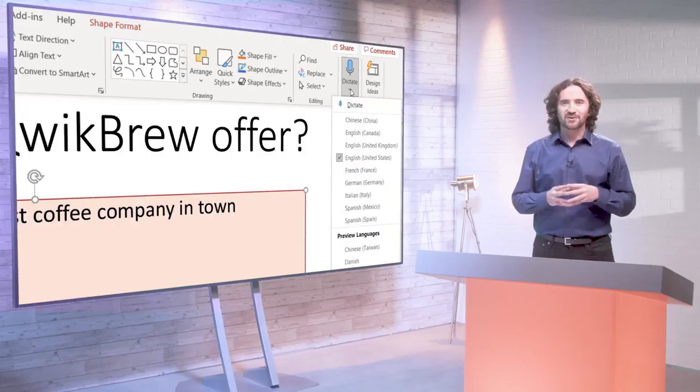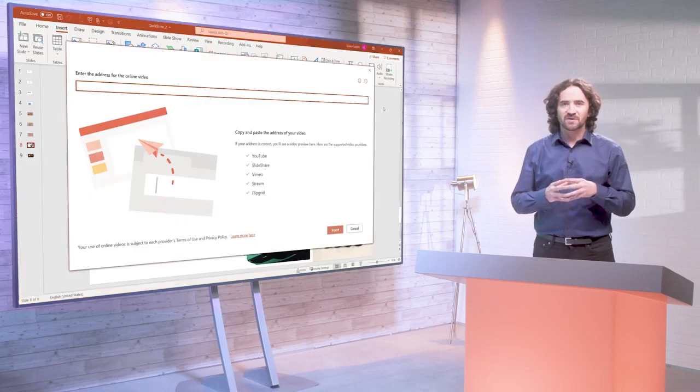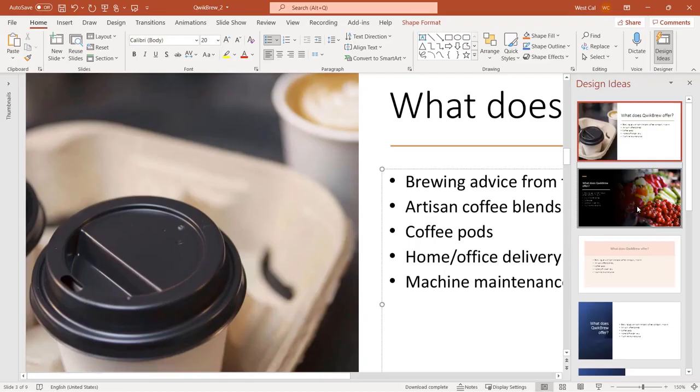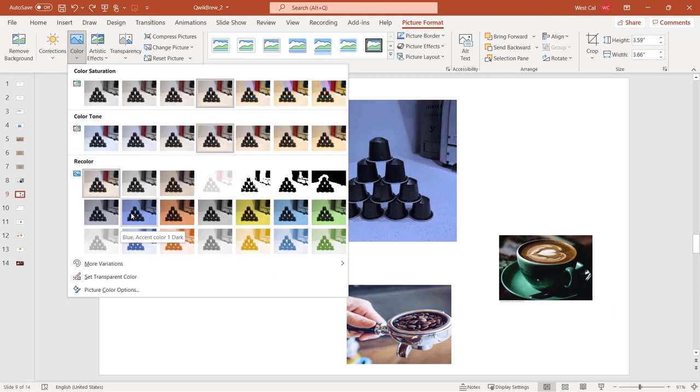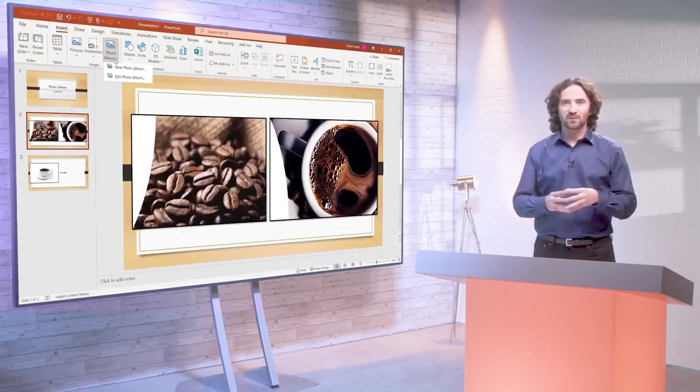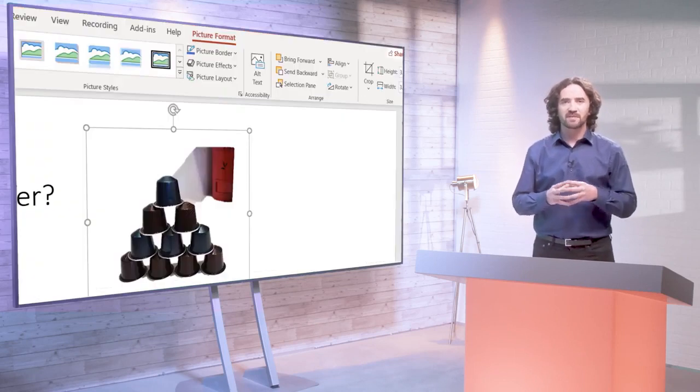You discovered how to use the Dictate feature, how to insert online videos, create screen recordings, and how to make the most of your presentation by accessing the Design Ideas sidebar. Whether inserting graphics from a file on your computer, stock images, or online images, you explored the various different design options available to enhance your chosen pictures.